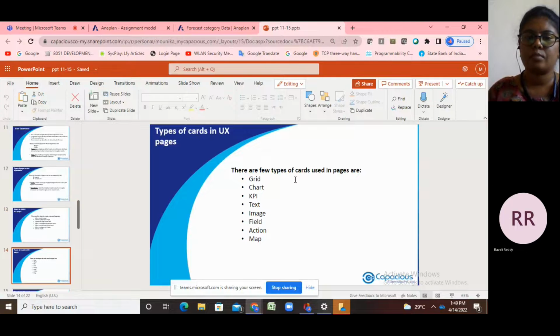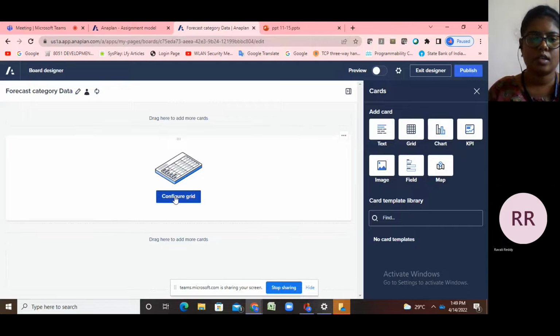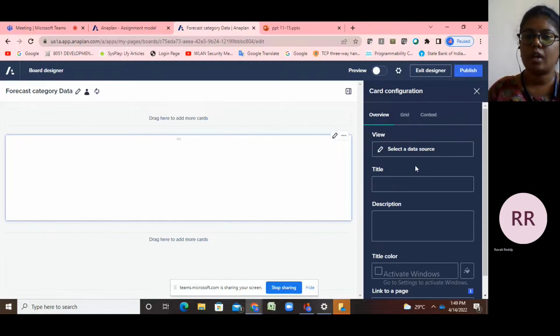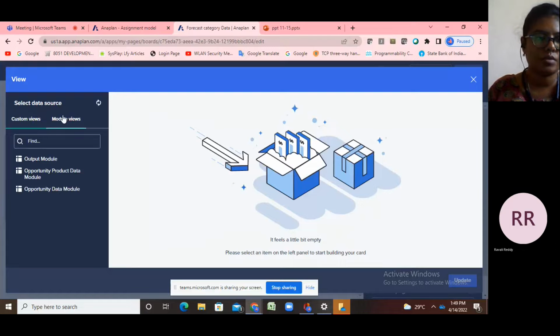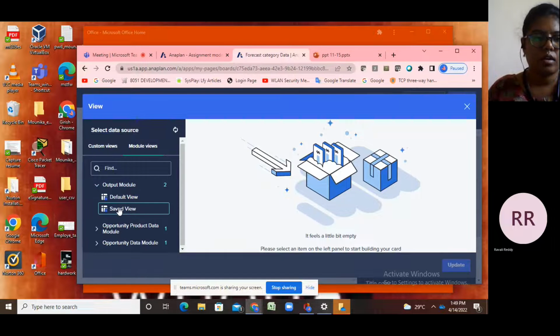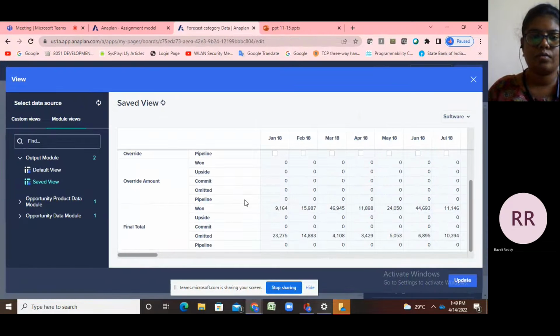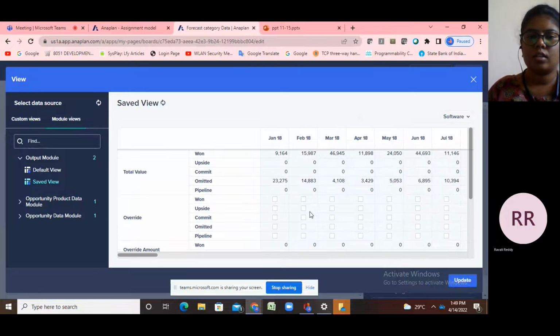The next one is there are a few types of cards used in pages like grid, chart, KPI, text, image, field, and map. These are used to create a page. Here I'm using the grid card. In this, I'm clicking on configure. We have to select the source data from module view, or in module view, going for the saved view. This is the saved view which we want to show on the UX page.